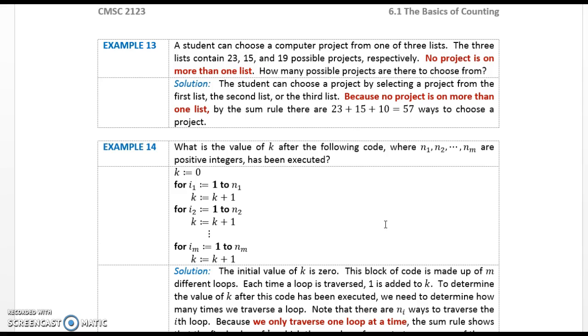Solution. The student can choose a project by selecting a project from the first list, the second list, or the third list. Because no project is on more than one list, by the sum rule, there are 23 plus 15 plus 10 equals 57 ways to choose the project.